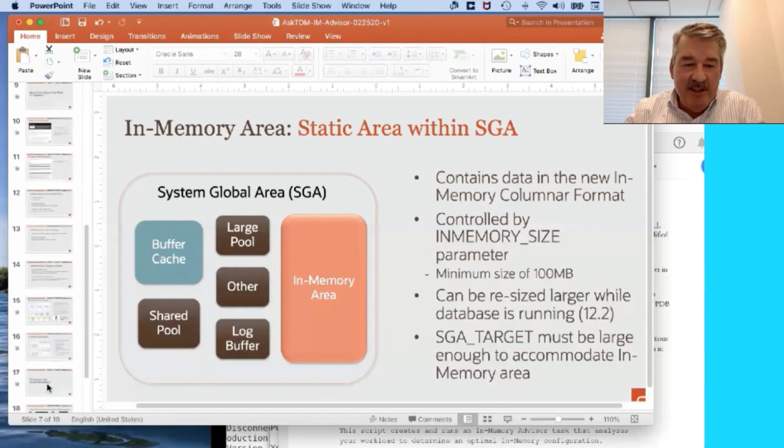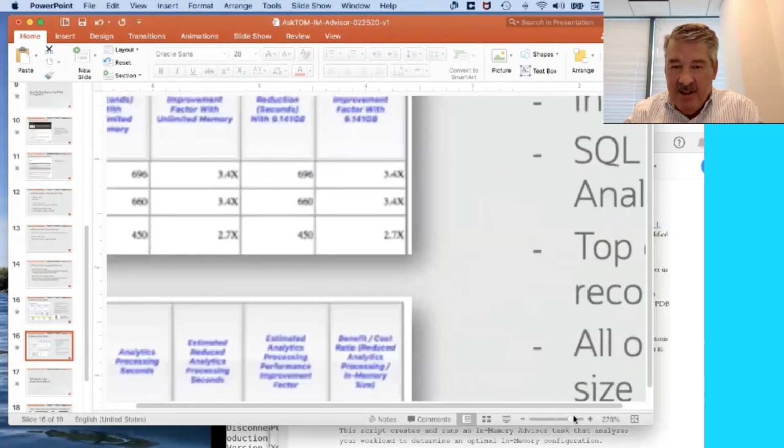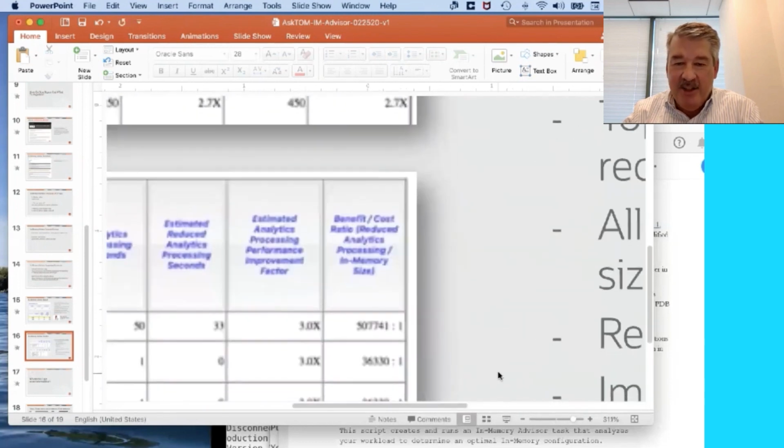Let's see if I have it in here. Well, you can't read it, so I apologize for that being so hard to see. Let's see if I can make this bigger, although it still might not be all that readable.